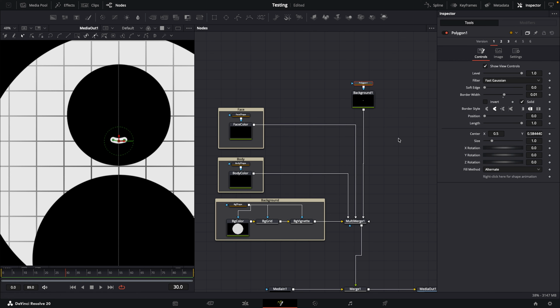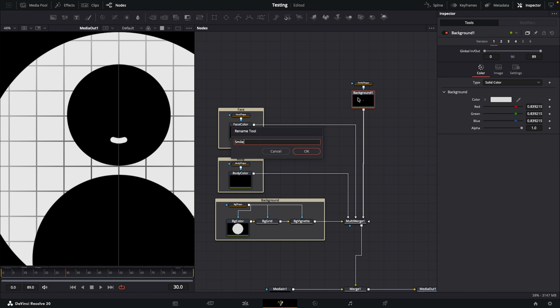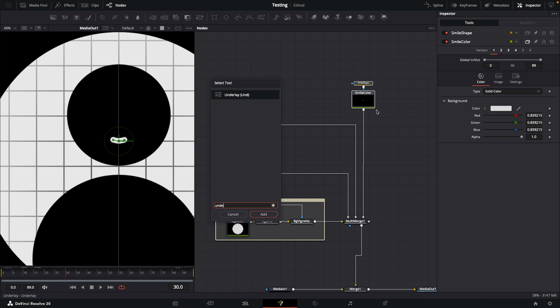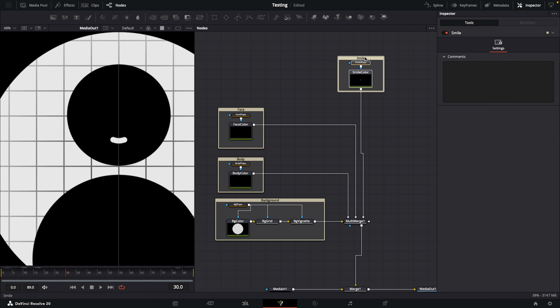Then we are gonna adjust the smile after we added the eyes. So here I'm gonna rename each node. Here it's smile shape. Under we have this smile color. We add an underlay. Okay, we can put it whatever we want.